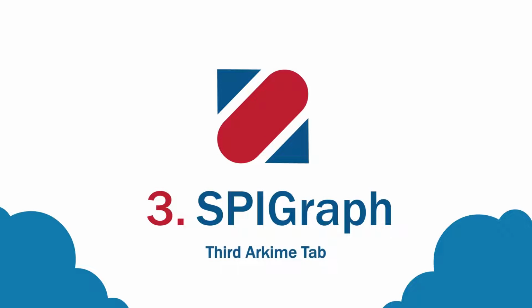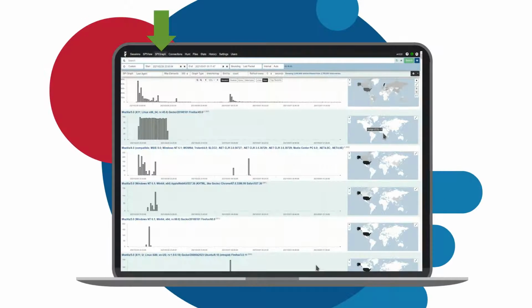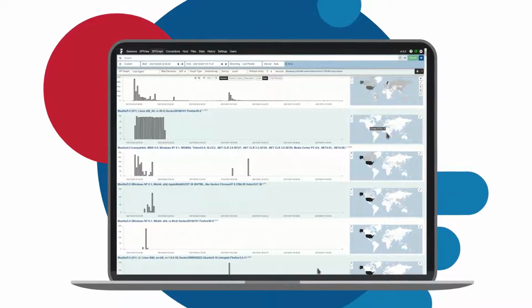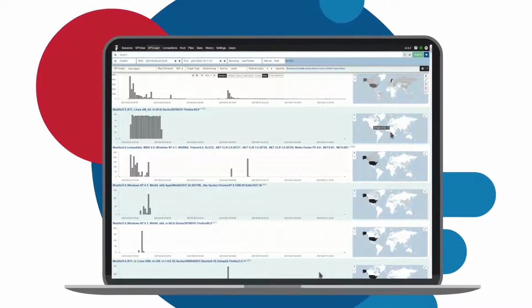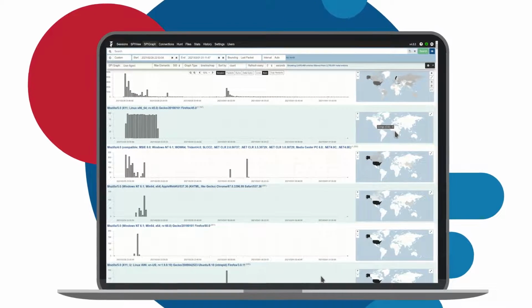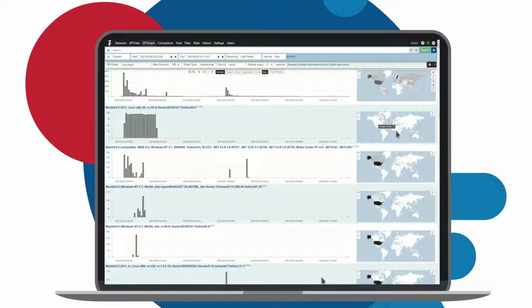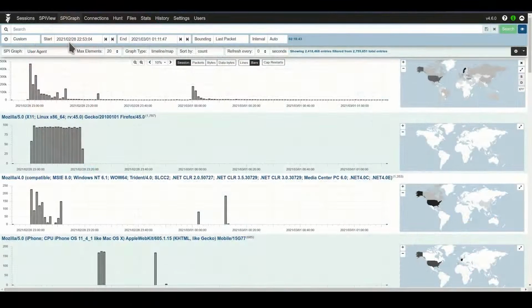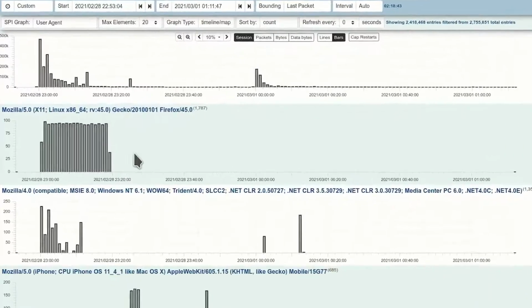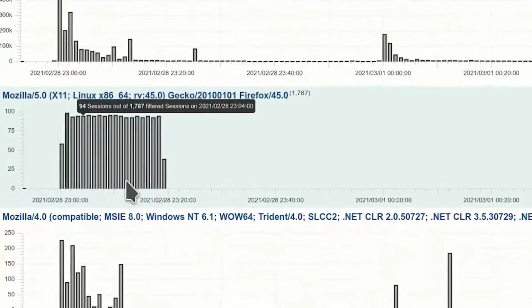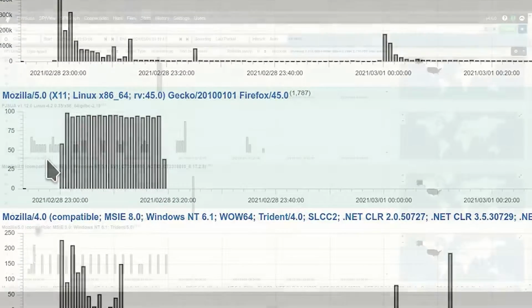3. Spy Graph. Spy Graph provides a powerful visualization of Malcolm's network data broken out by value over time and geographic location. Spy Graph can help analysts recognize patterns and anomalies in mixed data. For example, looking at HTTP user agents, the fingerprint that identifies a web client, observed in this 2-day period, someone used Firefox quite a bit for one session, after which that browser was not observed.